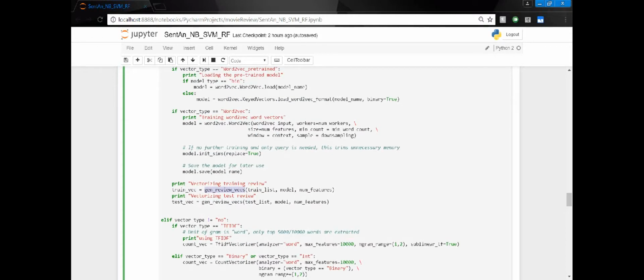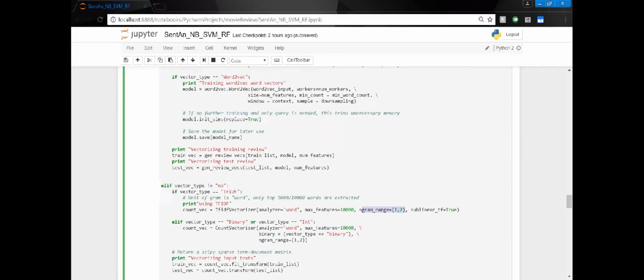For TF-IDF, we use the TF-IDF vectorizer from the scikit-learn library, and here the interesting part is that we can set the n-gram range. We have seen that for n-gram range 1 to 3, that is for one to three terms, we get the best results.